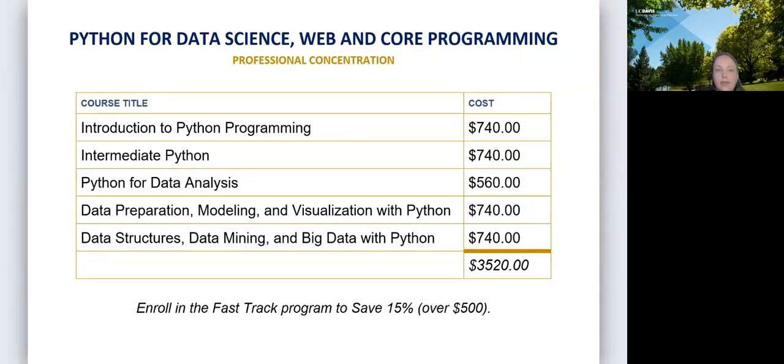Next, we'll go over pricing. When you enroll in the courses individually, you'll see that our 7-week courses run about $740 per course, and our 5-week course is $560. So that brings us to a total of $3,520 for the cost of the courses. Students who take the courses individually also pay a $125 candidacy fee. This just allows us to know that you've completed all 5 courses and that we're ready to process the completion so that you can get your professional concentration.